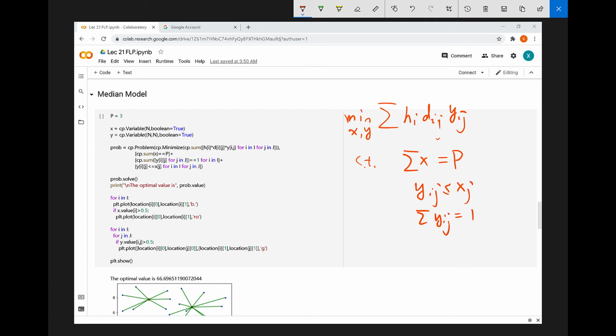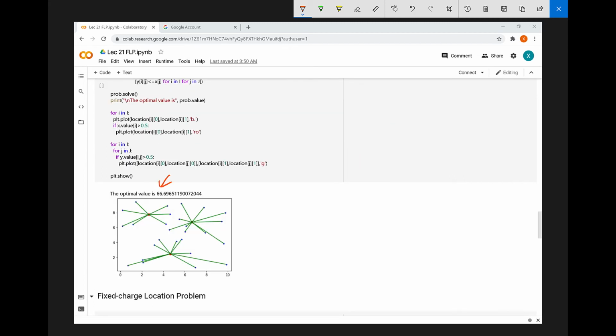So here to realize this, similarly we define P given 3, and then we have decision variable X and Y. Because now we have the problem, we calculate the summation in the objective, similar structure, and then we have 3 sets of constraints. We sum them together by lists, and then we solve it. And then in the results, the total cost is given by 66.